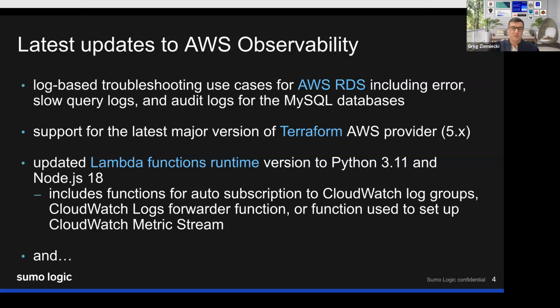And there are two other examples of Lambdas. One is the CloudWatch logs forwarder. So if you use the CloudWatch logs API, then obviously there's a Lambda forwarder, and that was also updated to the latest runtime version, as well as the function that is used to set up the metric streams, the Kinesis metric stream. So those were the updates for AWS Observability.